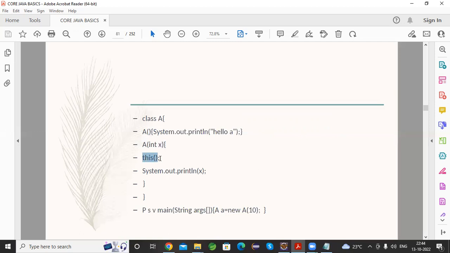And here I'm going to say this(). What exactly am I going to do here? Whenever I invoke this parameterized constructor, it has to invoke my default constructor, right? So you can see, inside the main method, I have created the object and initialized the value by using the parameterized constructor. The moment I create and initialize the object, the parameterized constructor will be invoked, and before it prints the x value, it has to call my default constructor, and it is going to print "hello A". That means before it prints the 10 value, it has to print hello A.